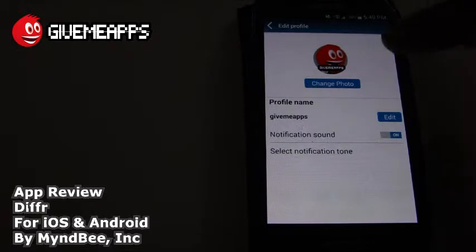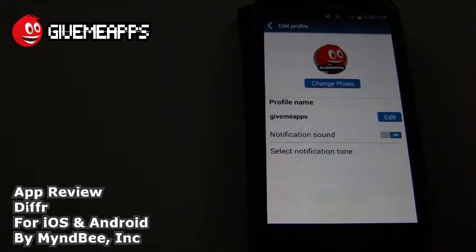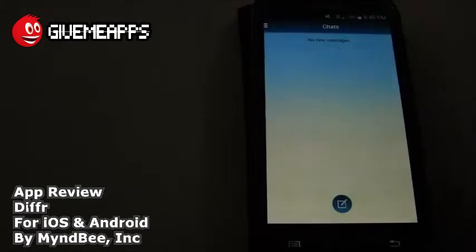You can see we already set up our account here. It says Give Me Apps. You can change your photo if you want. It's as simple as selecting a photo from your gallery or taking a photo. And of course, you can turn the notification sounds off and on, and you can edit your profile. We're going to go back. By the way, when you set up the app for the first time, it's going to ask you for your phone number. You'll receive a verification code and you'll be off.